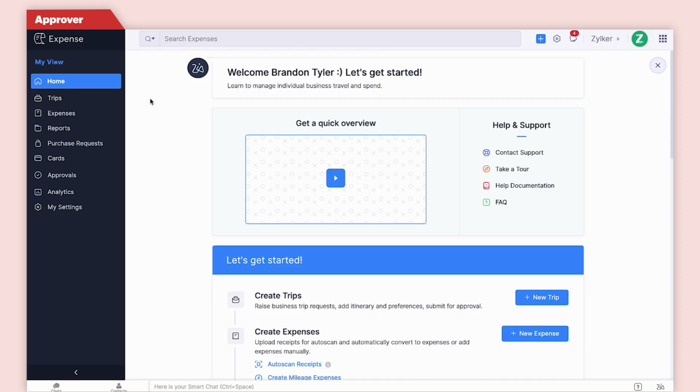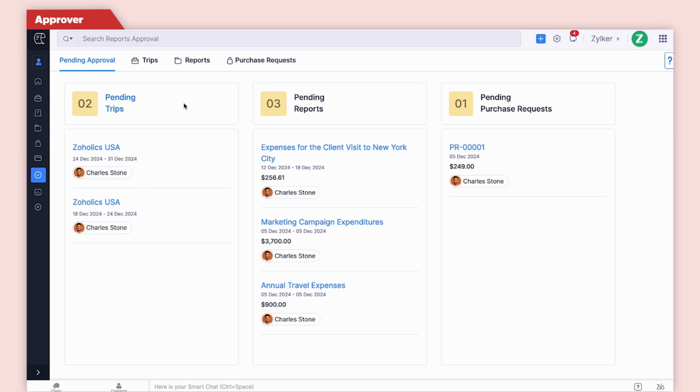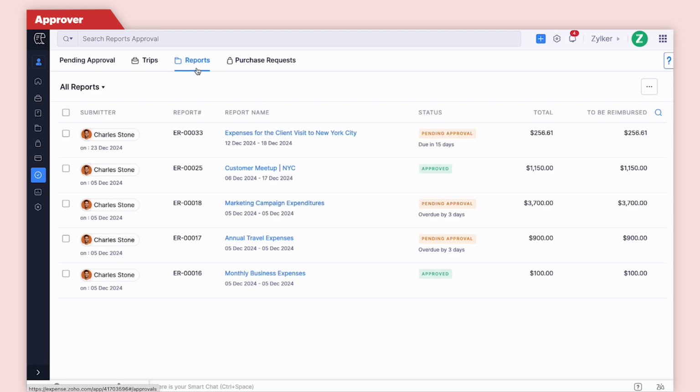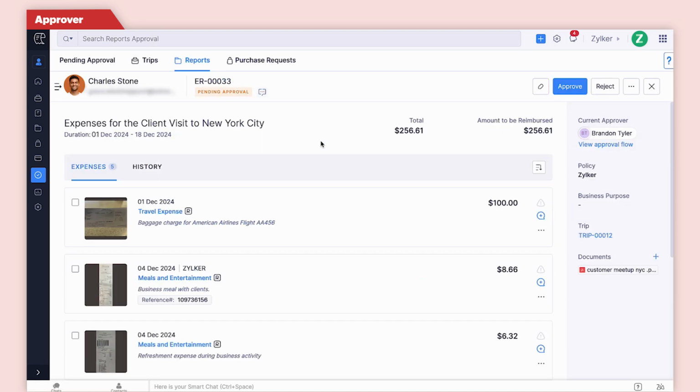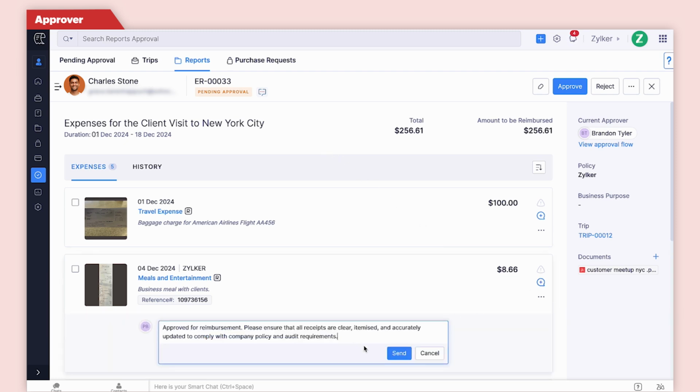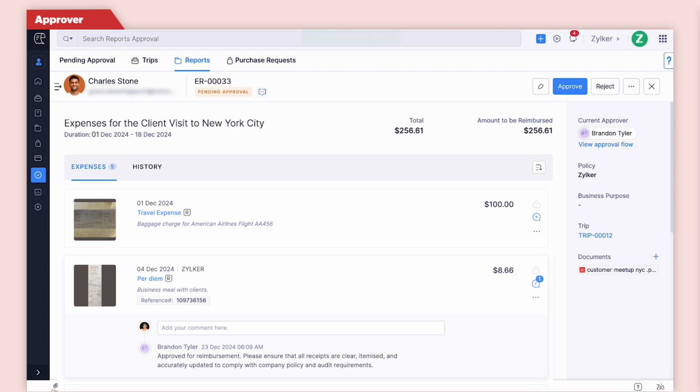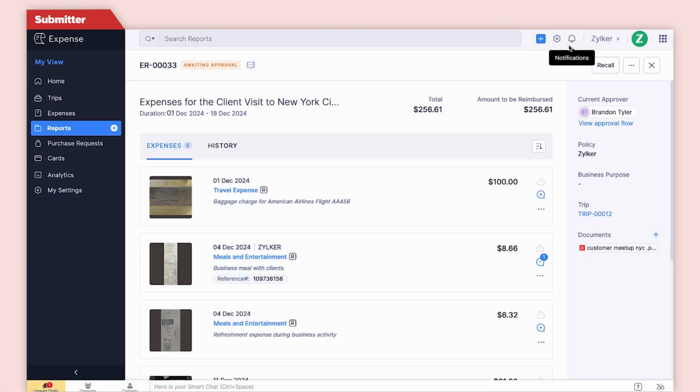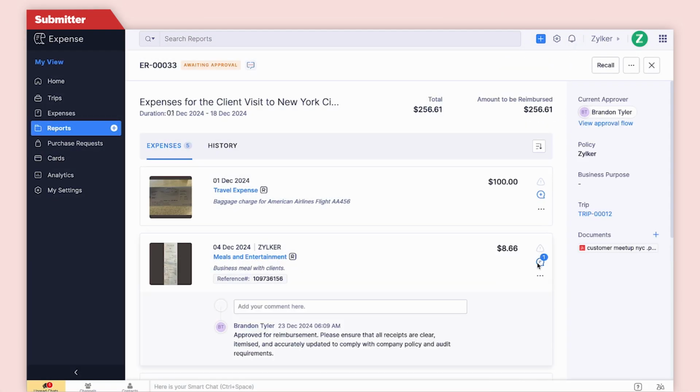Once the submitter submits the report, the approver will receive a notification to approve or reject the report. To review the report, go to the Approvals module. All the trips, expense reports, and purchase requests that are waiting for approval will be listed in the Pending Approval tab. Go to the Reports tab. The approver can select the report they want to review. They can verify the expense details of the report and add comments for each expense if necessary. The submitter will be notified about the comments and can respond to them.